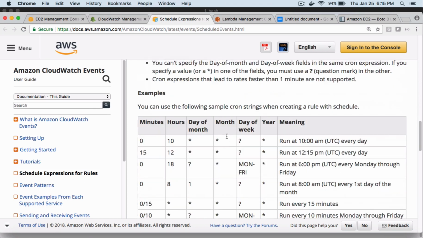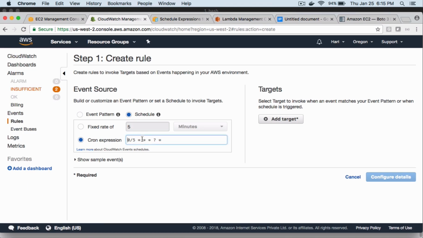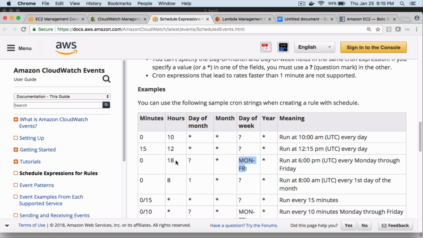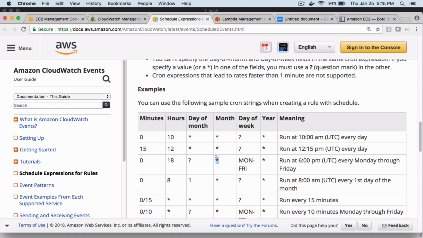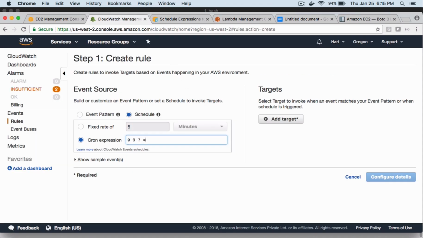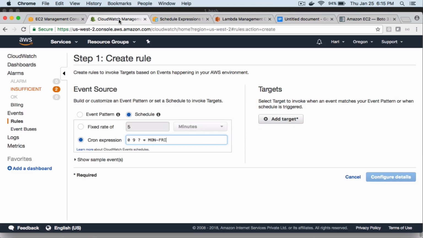So our expectations are like this. We want to run only from Monday to Friday. So for that, right, it should be 9 o'clock. So 0, 9. Then day of month should be question mark. Month should be star. And day of week should be Monday to Friday. And year should be star, which represents all years.